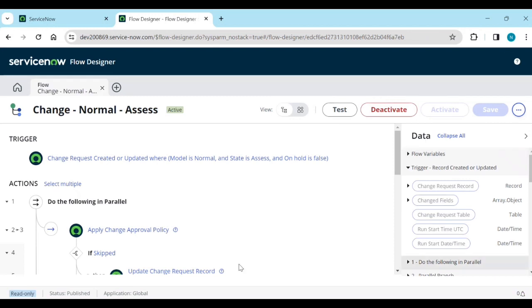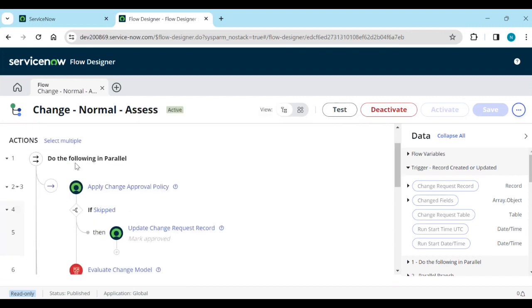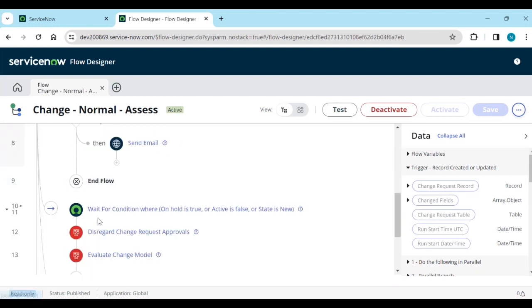Okay, this is called a flow canvas. And this is the trigger condition, so it defines when to trigger the flow. And these are called actions. When the trigger condition is met, then these actions will execute, like asking for approval or updating the record. So all these are actions.